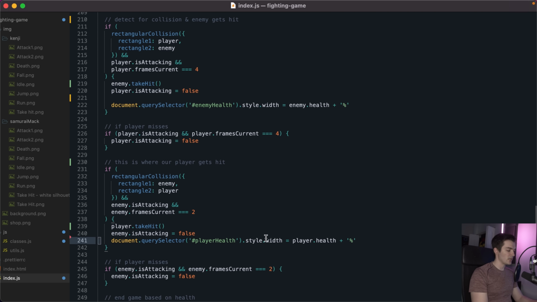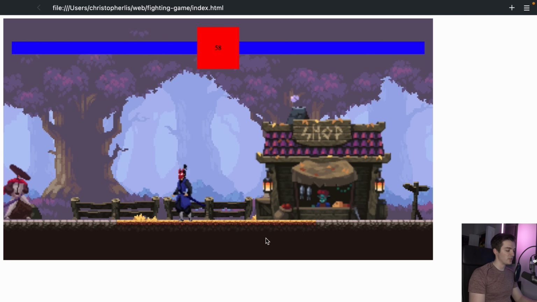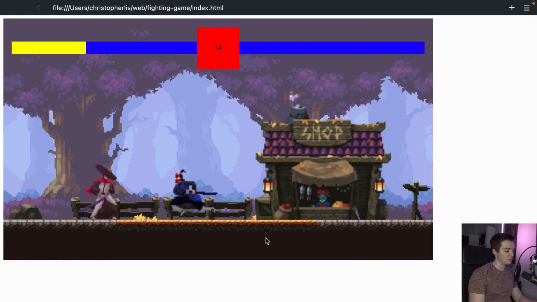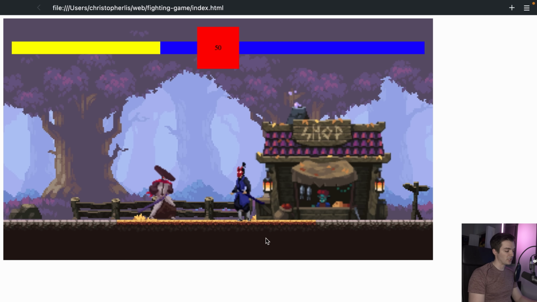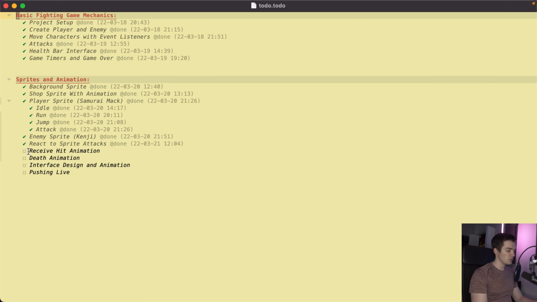And now if we save that and refresh with take hit in place and we attack Samurai Mac, you're going to see now we have that hit animation in place. Move him out a little bit so we can see it better. And that looks really cool for being attacked. So great, we have react animations for when both of our characters get attacked. So over in To Do, we can now check off the receive hit animation.